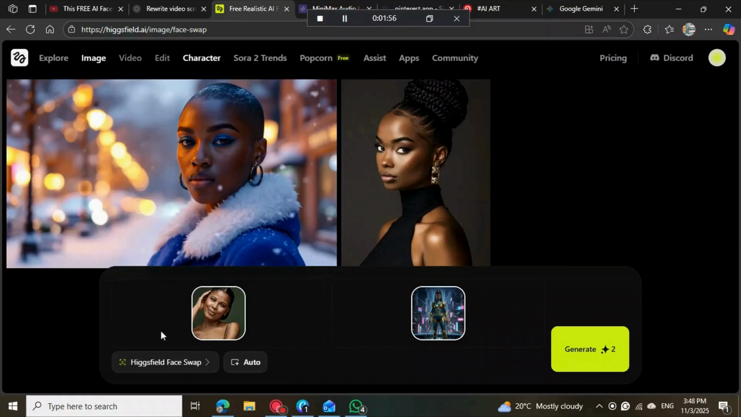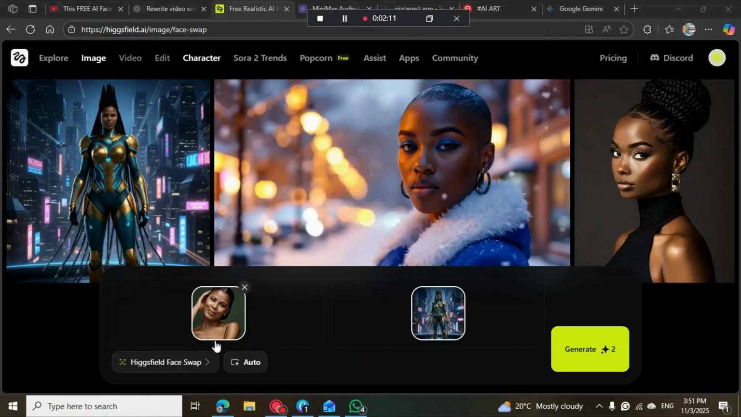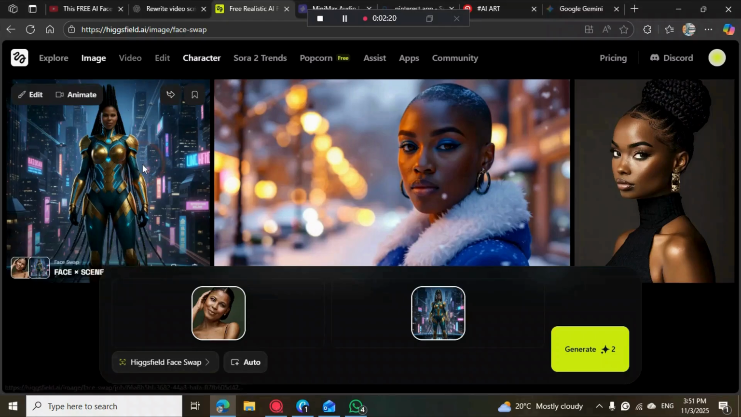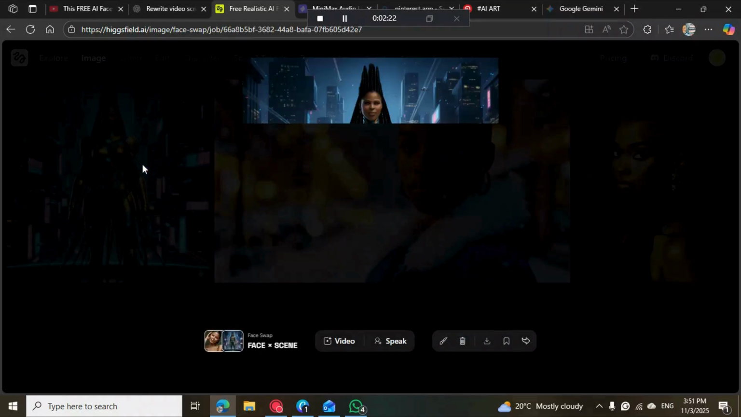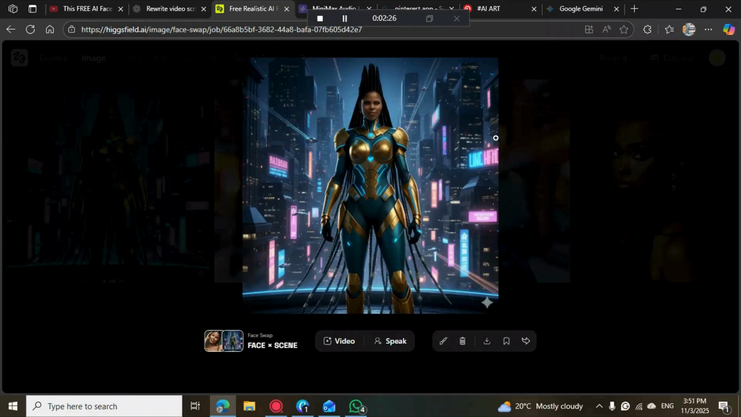Okay, so this is the last one. I just want to do two extra examples so you can see how this works. I'm going to be using my own image, the same one that I used for the previous face swap results, and I will combine it with this futuristic woman image. Now take a look at this. These are the results. The image turned out so beautifully. The face looks exactly like me, and the details are super clean and clear, and the blend is perfect.